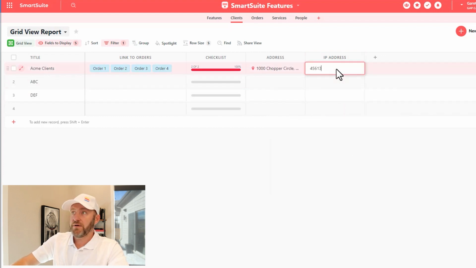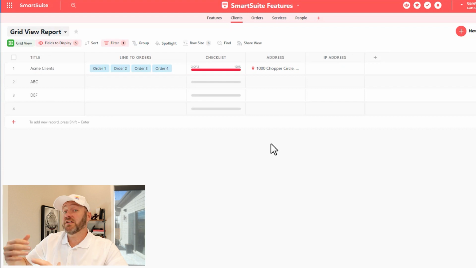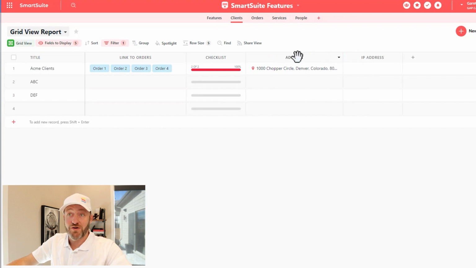And now if I start typing an address that's invalid, it won't let me save this particular field until I have validated that address. So since that's not a valid IP address, I'll go ahead and delete it out as I've done here, but you get the idea that this field is great for making sure that you're working with valid IP addresses, just as the physical address is excellent at making sure that you have valid and true addresses in your system.